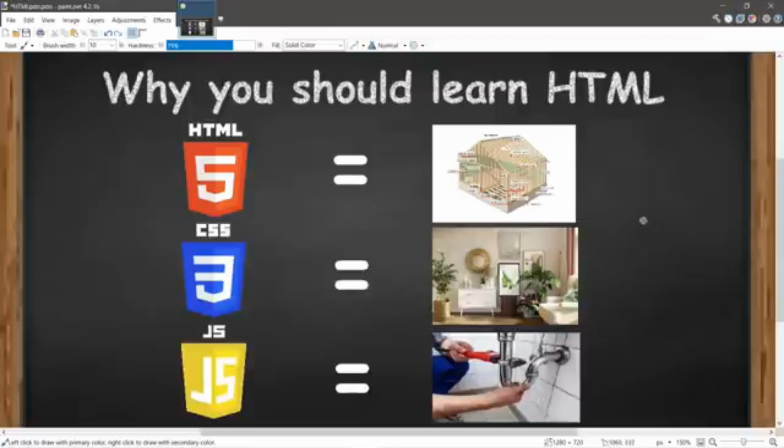And lastly, there's JavaScript. JavaScript adds functionality to a web page. So in a house, this could be like plumbing, heating and air conditioning, and electricity. So it adds functionality. And when you combine these three levels, you have a good functioning web page. But you need to start somewhere, so that's why you're going to learn HTML first.